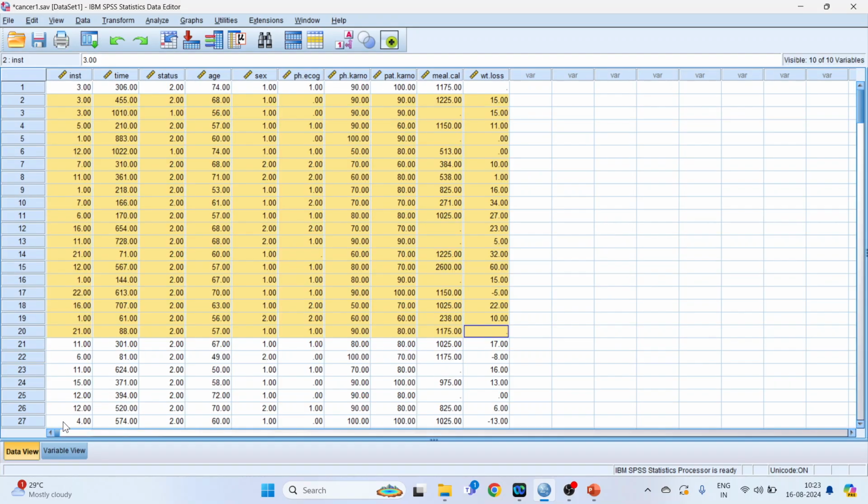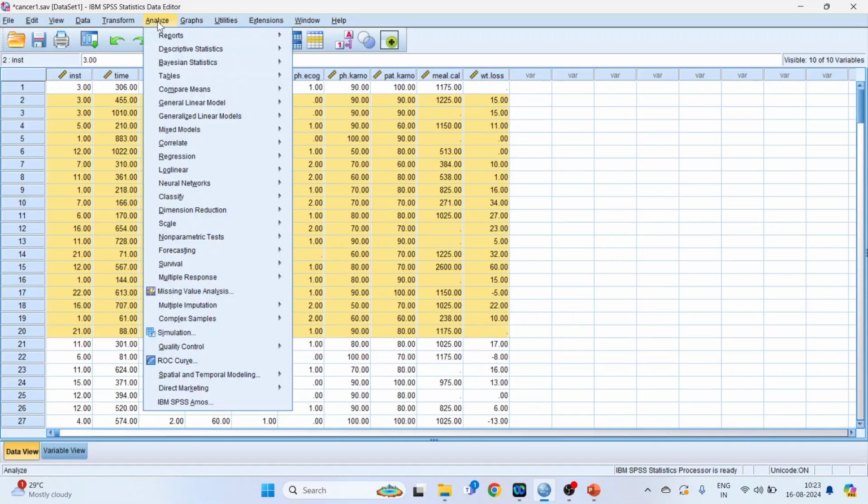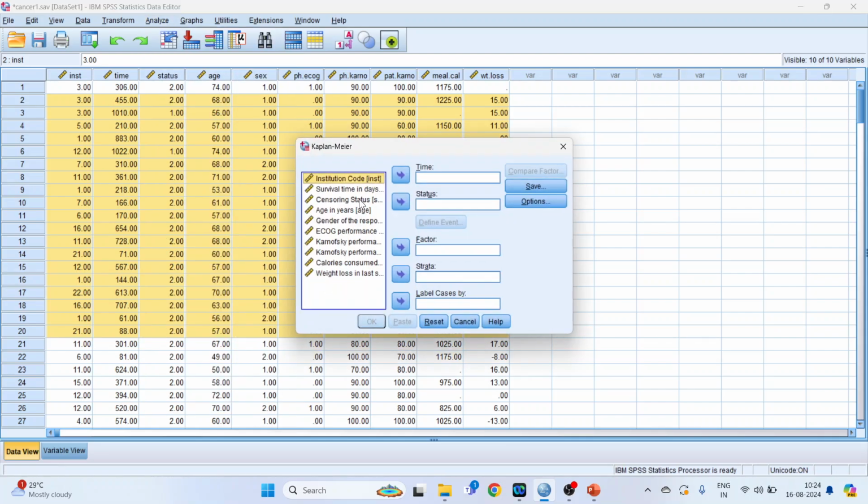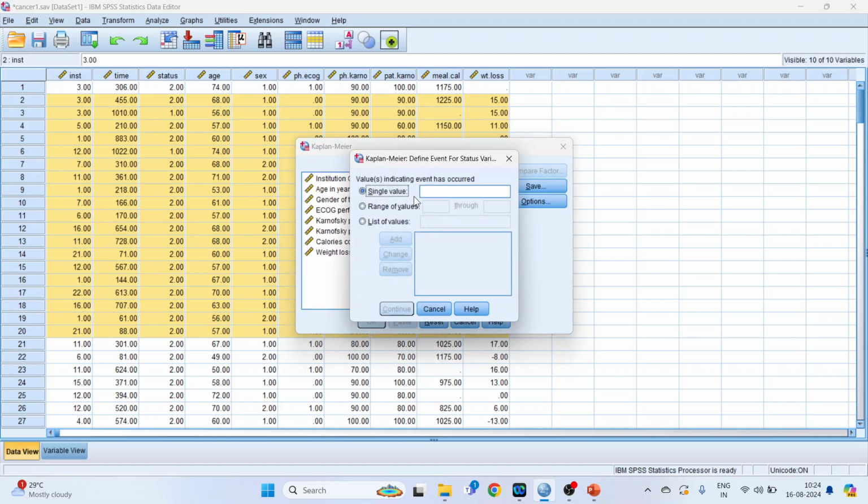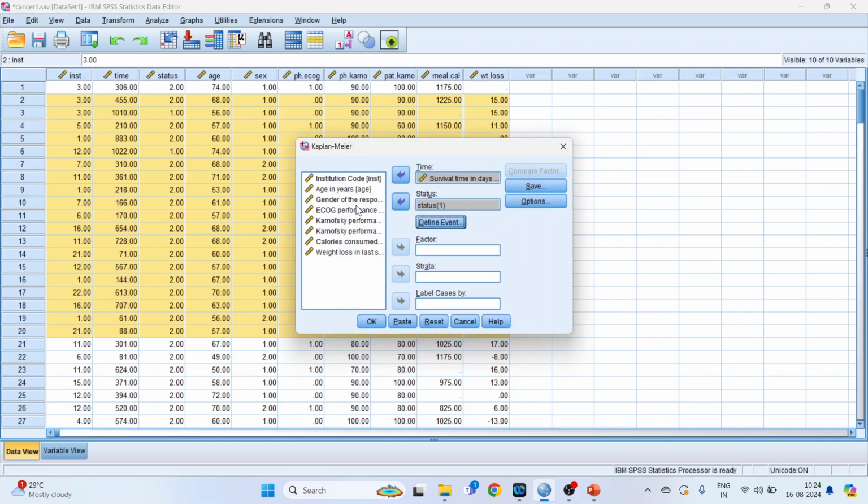Okay, now how to run Kaplan Meier? Go in Analyze, Survival, and Kaplan Meier. Now transfer survival time in time, censoring status in status, define event, single value 1. We are interested in taking the progress report of death. Factor, gender.